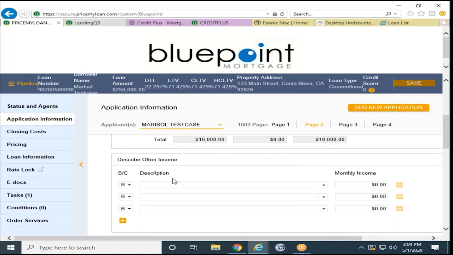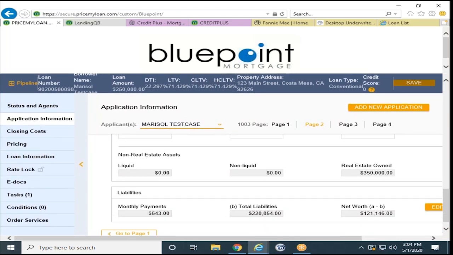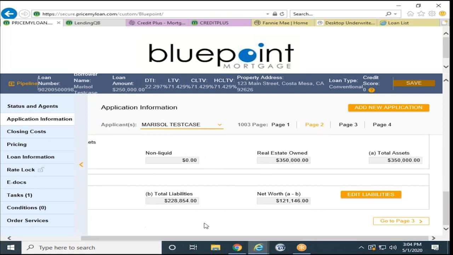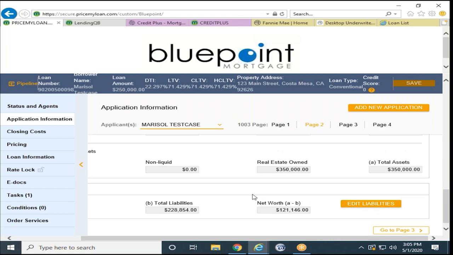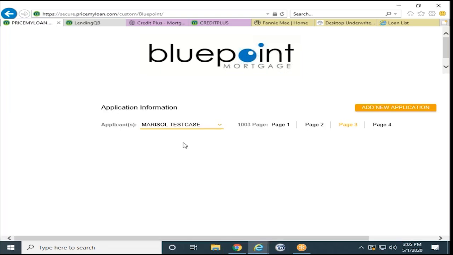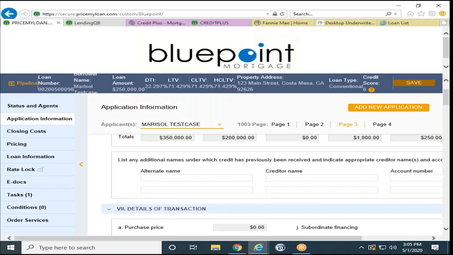Again, this is the income, proposed and present PITI, assets, liabilities. And this is also where you can add a mortgage that doesn't show on the credit or anything that you need to add. For example, FHA for community property states, if you need to add the non-borrowing spouse, you can add it here in case the 3.2 didn't have it. Page 3 is the same. So it's very simple. It's exactly how it shows on your system.